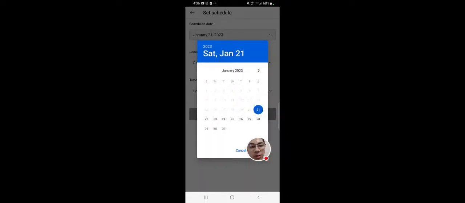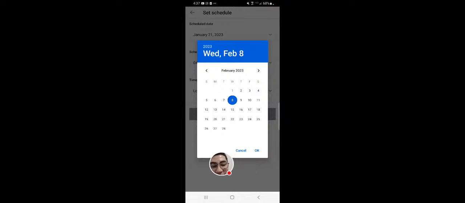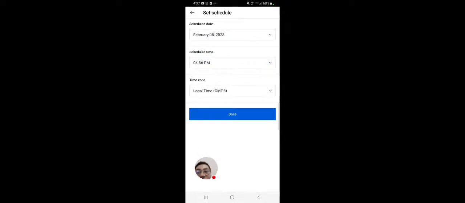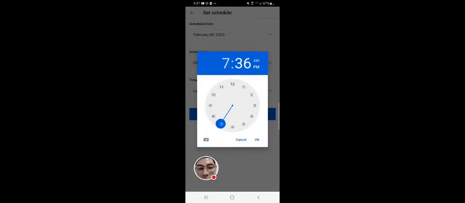So for instance, what if I want to schedule this for February 8th? I have my calendar. I move the month, whatever month I want, backwards and forwards, choose your day, click cancel if you don't want that. Then I just choose that, choose whatever time I want, the hour, and the minute, AM or PM.